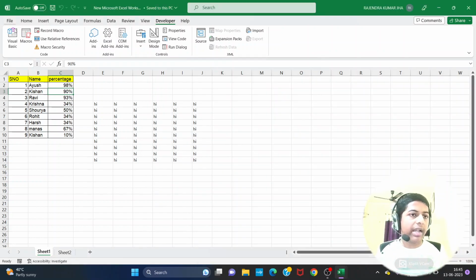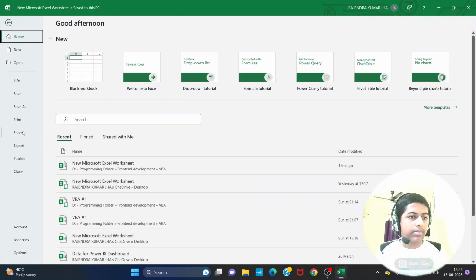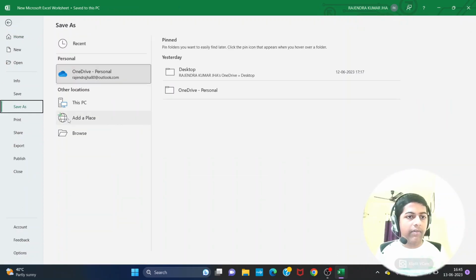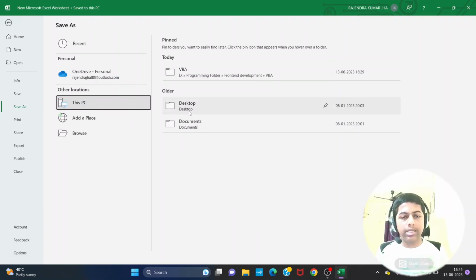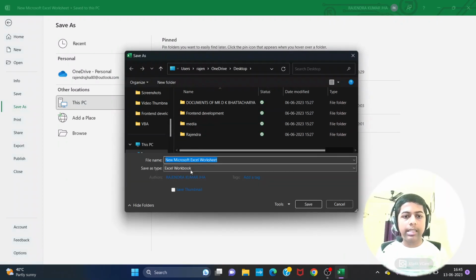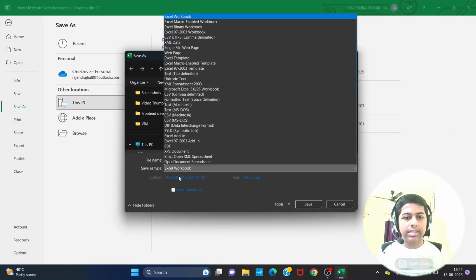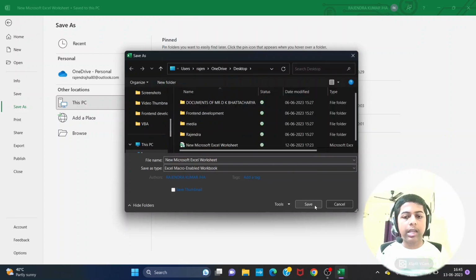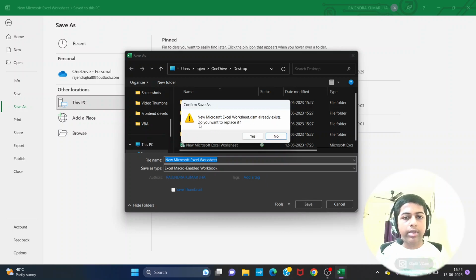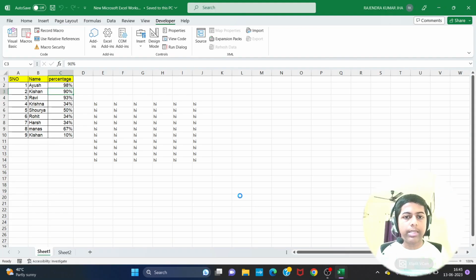After that, let me just go to the file tab here and click on this save as. After I click on save as, click on this PC, click on the desired position, then go here to save as type. You need to select the macro enabled workbook. After that, click on the save button, and now you can see it's already there. So I will just replace it.